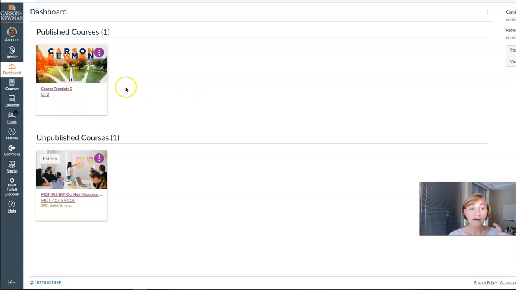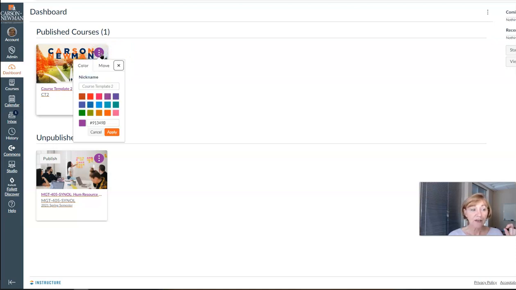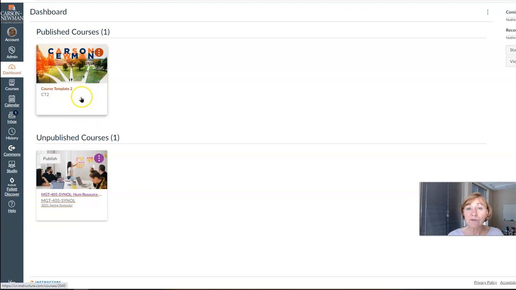Now let's take a look at the little different tile options. If I select the ellipse or the three little buttons over here, you'll notice that I can change some colors on here. I'm going to apply that. Nothing seems to have changed. That's because not all courses come in with a picture on them. However, we usually install a template where you will see this picture. This one had a different picture. It was one that I chose to put on myself, and that's done in course settings. And we'll look at that in another video.